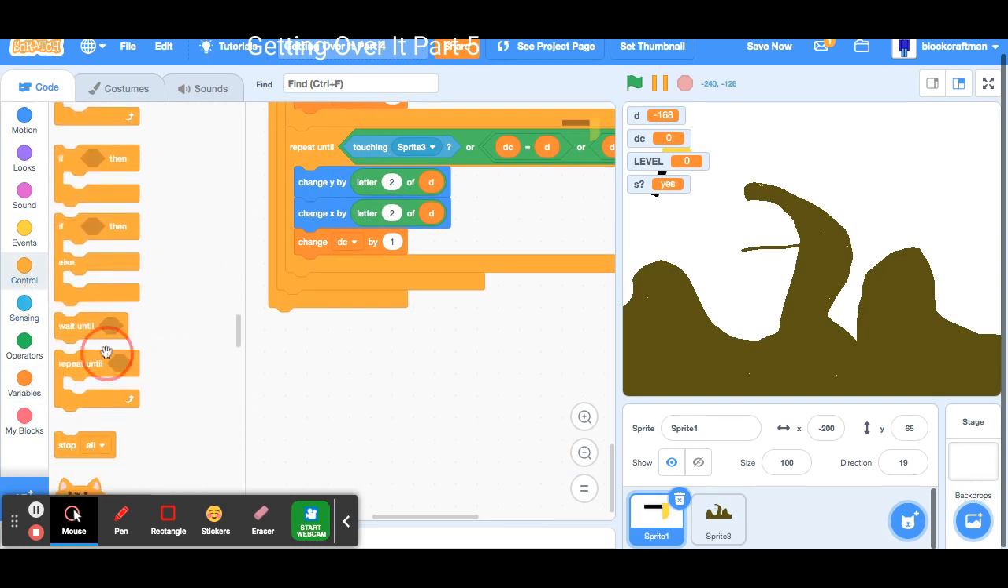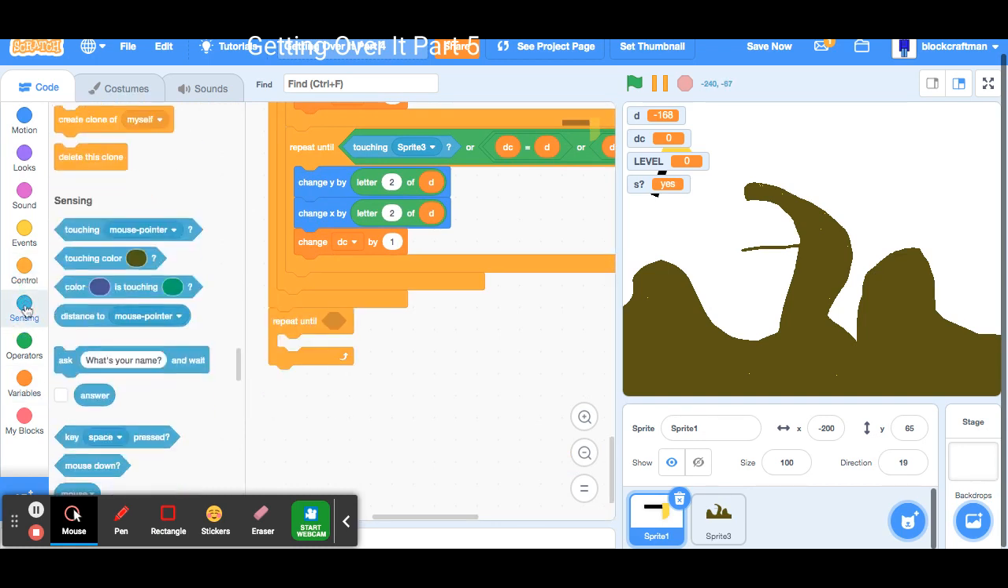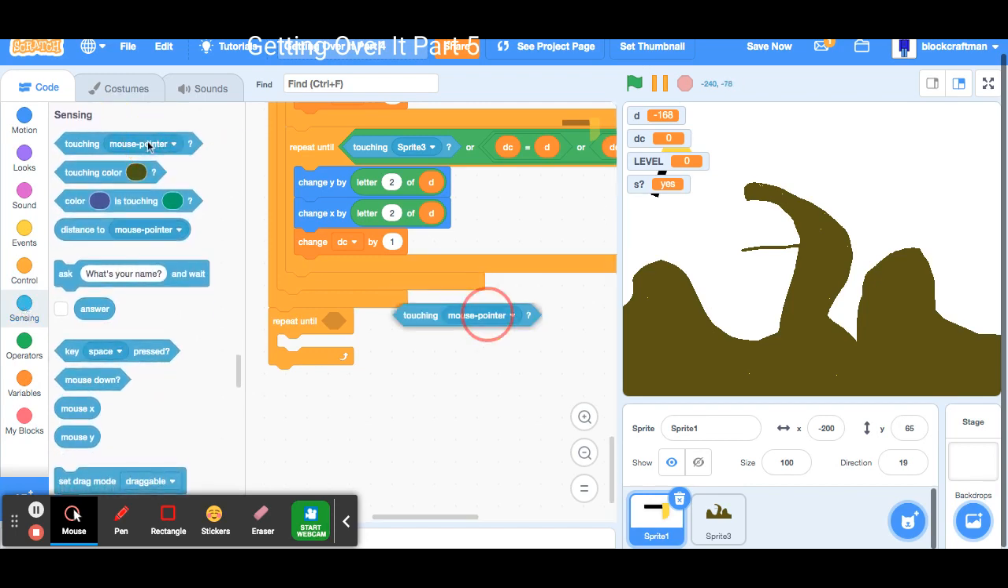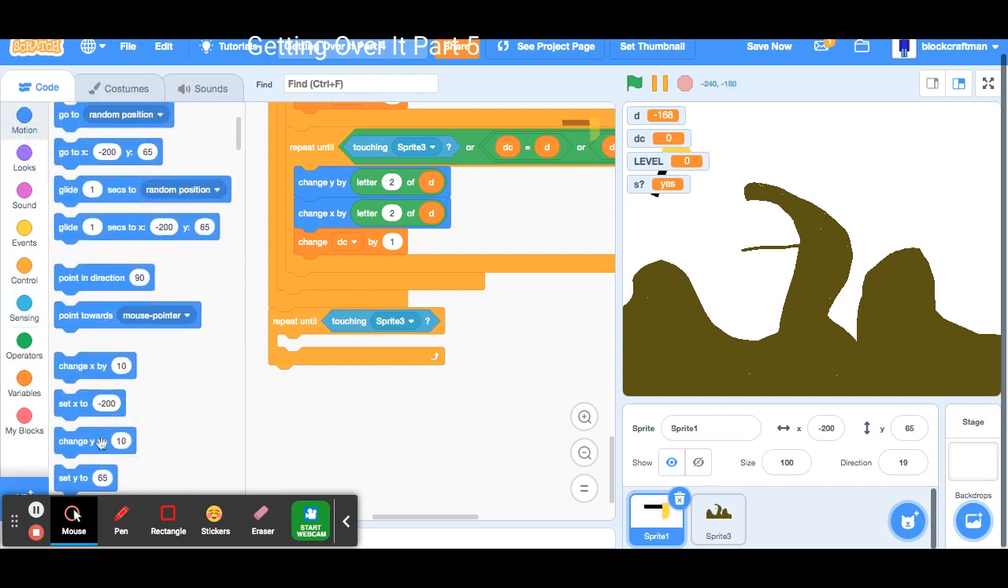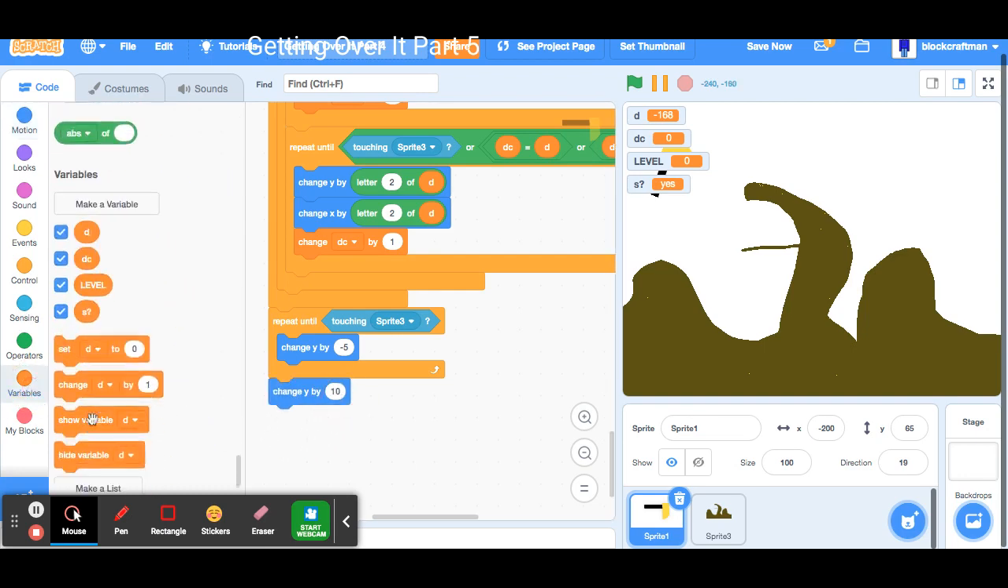And then add a repeat until touching the sprite 3. Change Y by -5. And after that, change Y by 10, and then set S to no.